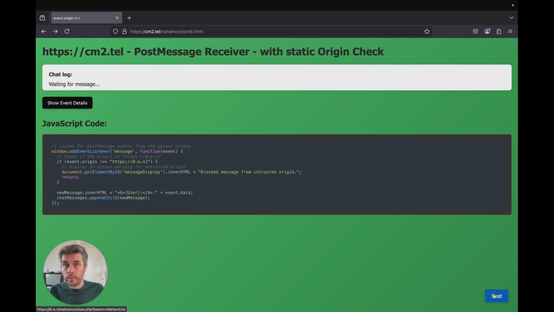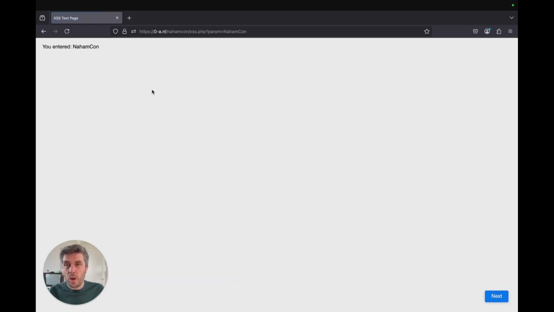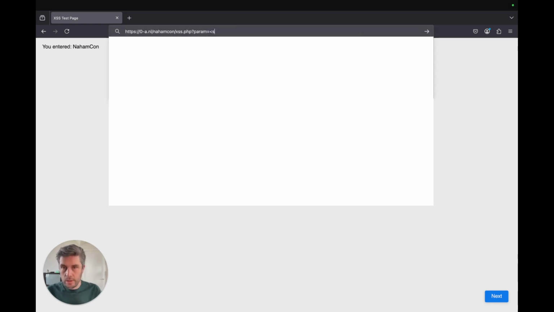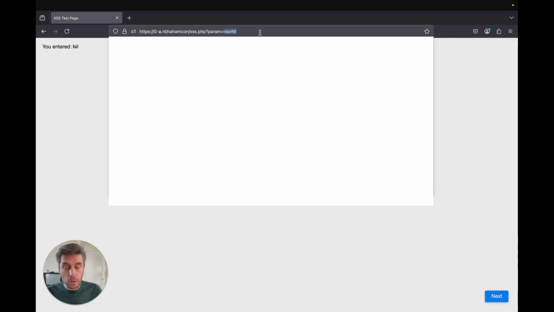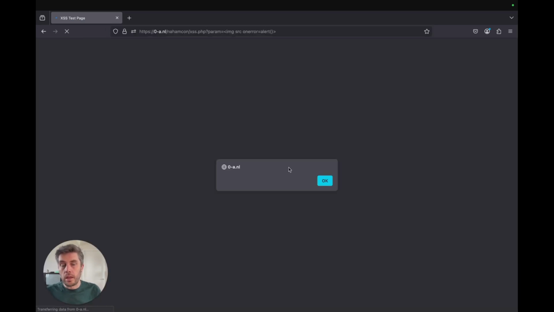For example, when you have an XSS on that third party. So here's the third party, 0-a.nl. And there's a classic reflected cross-site scripting on there. So let's try it for ourselves. Let's say hi. And when you look closely, you'll see that the hi is strike through. And so you can also try our typical XSS payload. And indeed, an XSS triggers on 0-a.nl, the third-party website.